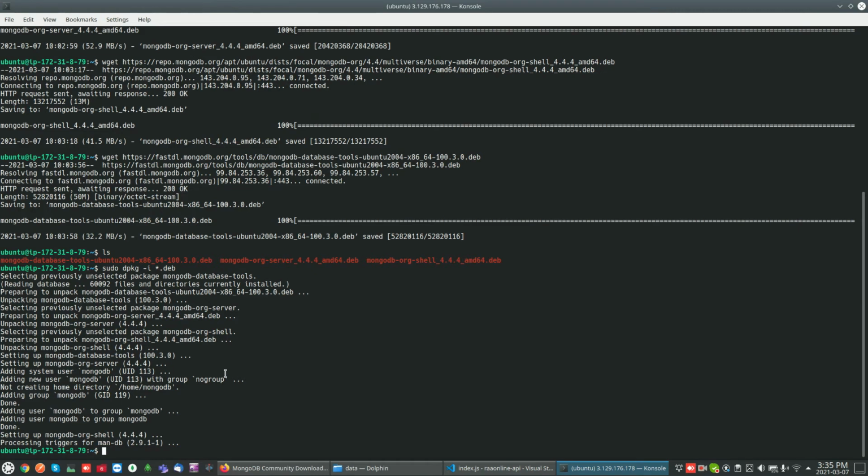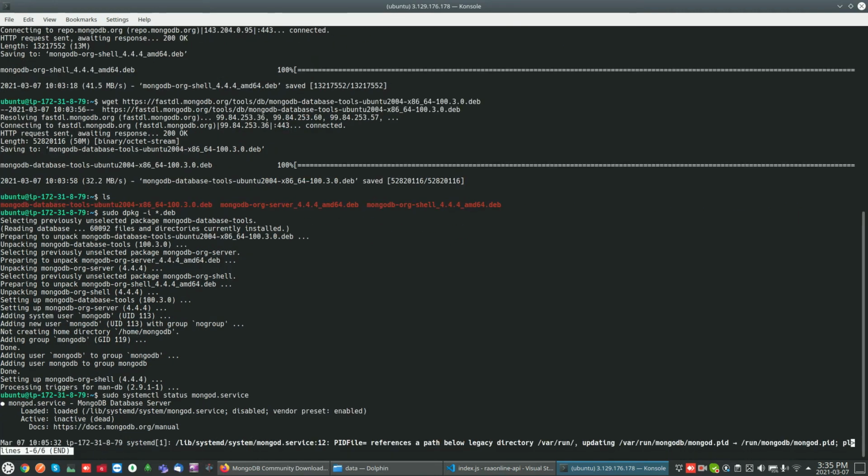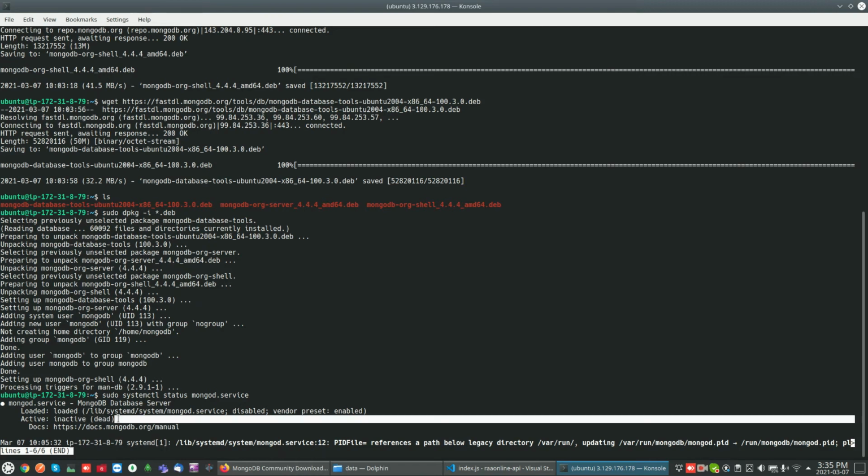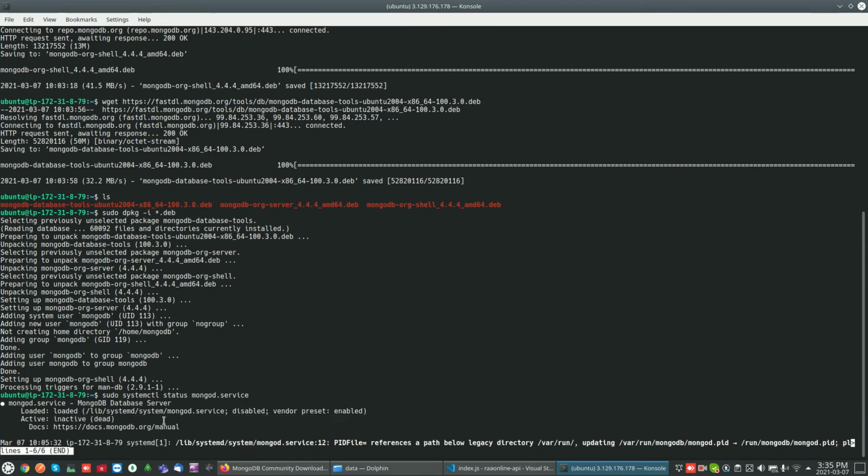Now you can check the status of the MongoDB service using the systemctl command: sudo systemctl status mongodb. By default the server is not running. It is showing that it is in inactive state. You can start the MongoDB service using sudo systemctl start mongodb.